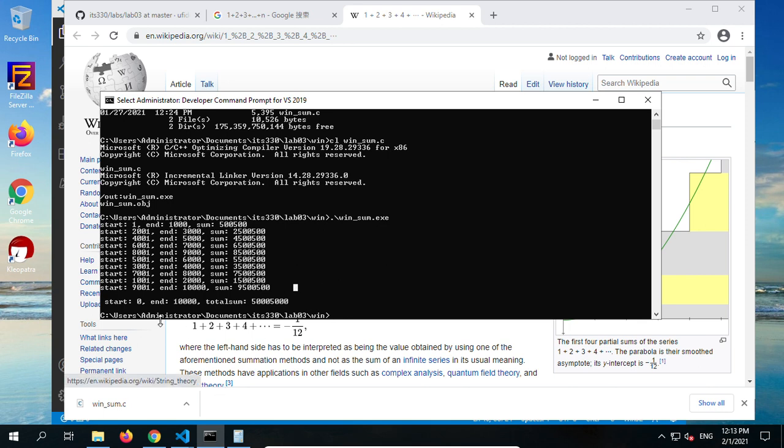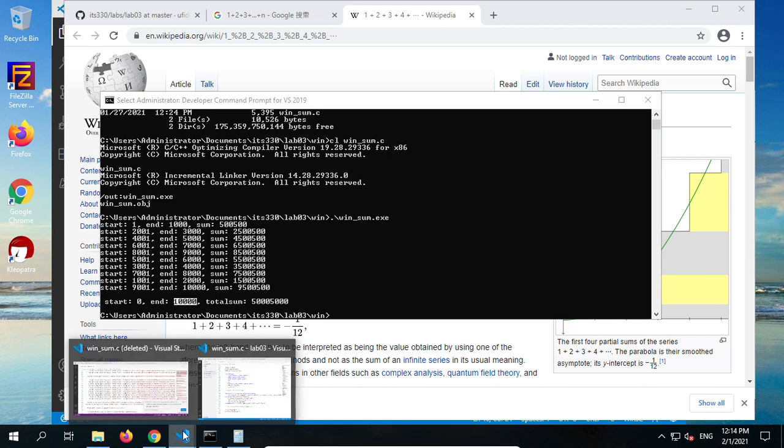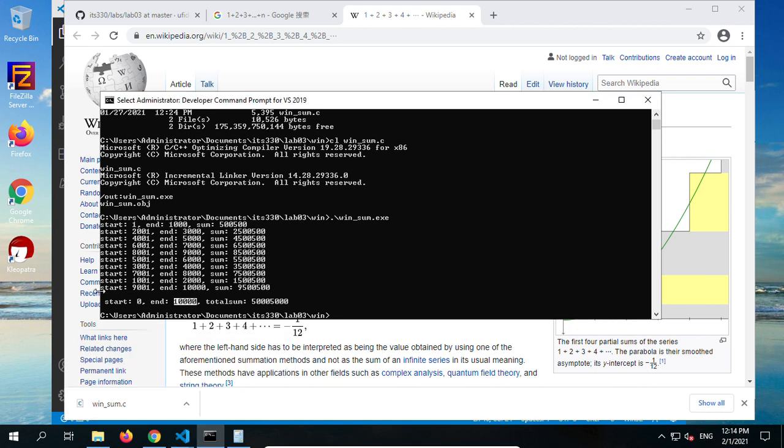So this is right. But here it says start from 0. Even though we know start from 0 does not matter, as we are required to calculate from 1 to 10,000, it's better to change this one. Start from 1 and end at 10,000. After all these threads complete their result, you see the program waits a little bit until it completes.